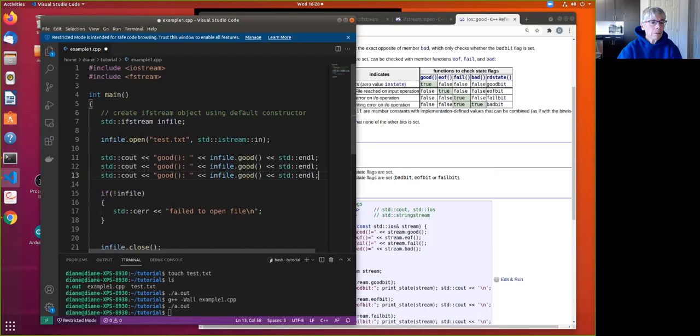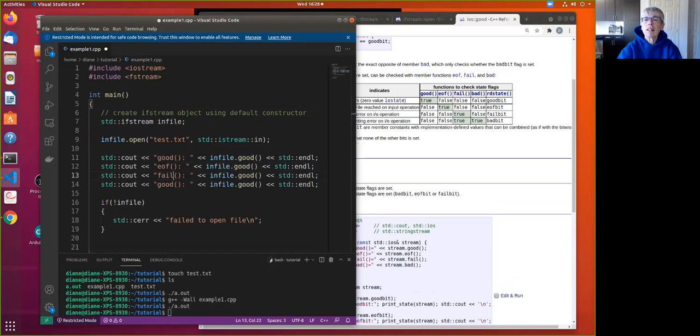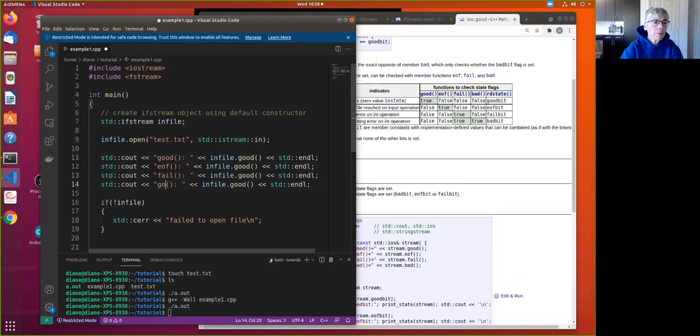Now we would expect, if our stream's in a good state, that will return true. So our others are EOF for end of file, fail, and bad was the other flag, I believe. So if we're able to successfully open our file, and we're not reading anything from it, I don't think the EOF flag will be set, fail won't be set, and bad won't be set.